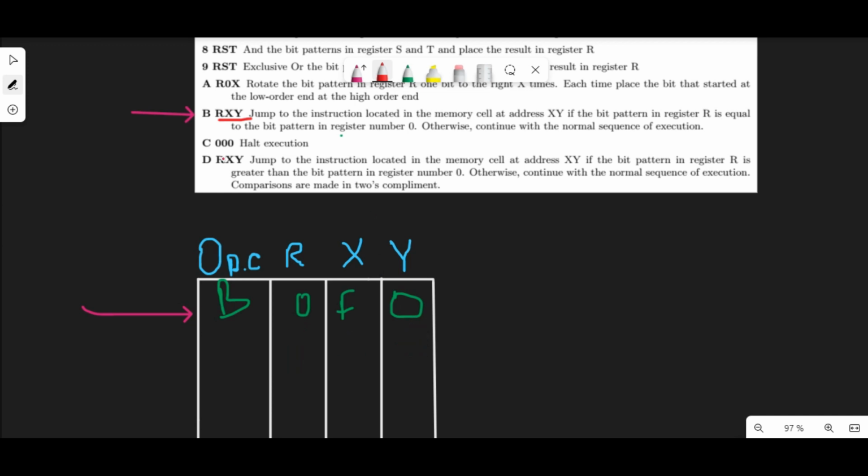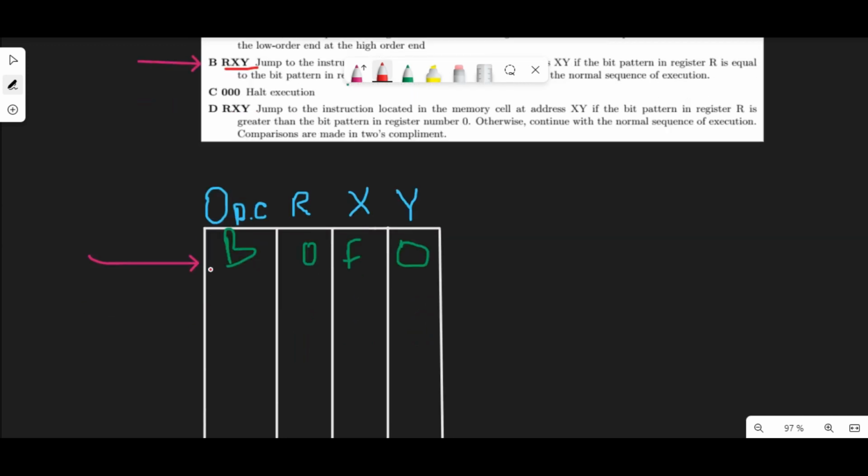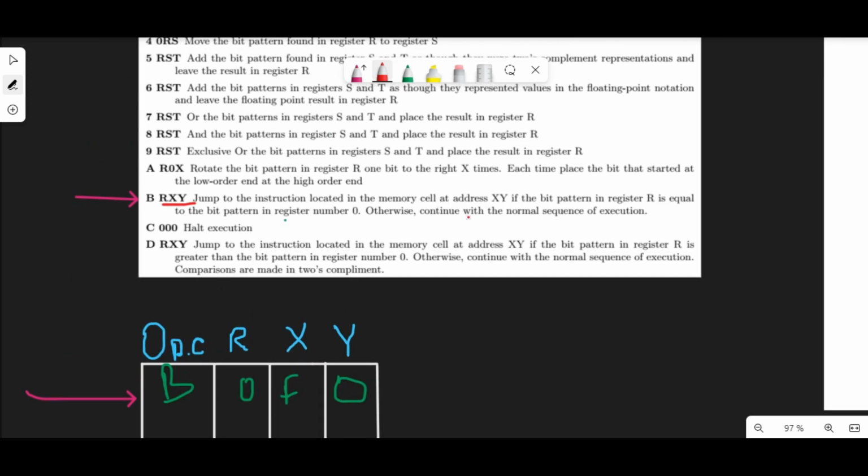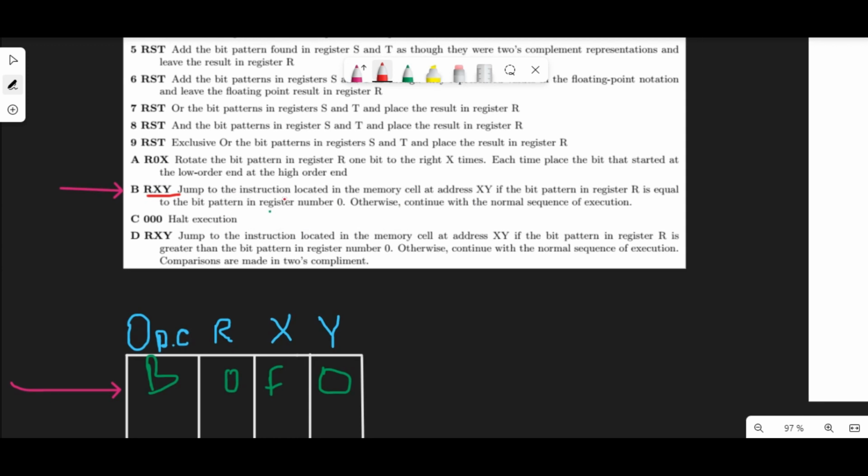So let me read and understand the instruction. After you find the opcode, you should understand what it tells us, what kind of instruction it contains. Okay, let me read it. Jump to the instruction located in a memory cell at address XY if the bit pattern in register R is equal to the bit pattern in register number 0. Otherwise, continue with the normal sequence of execution. So what it says is that we should compare the bit pattern inside register R with the bit pattern in register number 0.